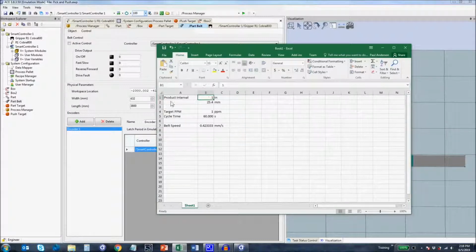So for instance, if our product interval is, say, 20 inches, then our spacing is 508 millimeters. That's just 20 times 25.4, inches to millimeters. Then let's say we want to see if we run this at 45 parts a minute, that's going to give us a cycle time of 1.33 seconds. So our belt speed would need to be 381 millimeters per second. And if you see the math up in the cell, it's just the product interval divided by the cycle time.